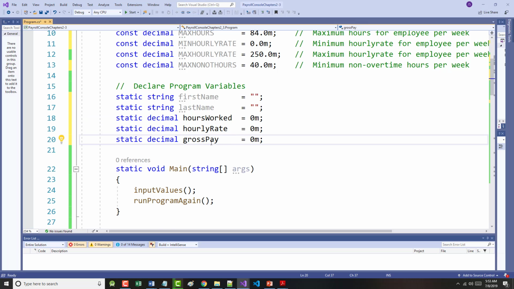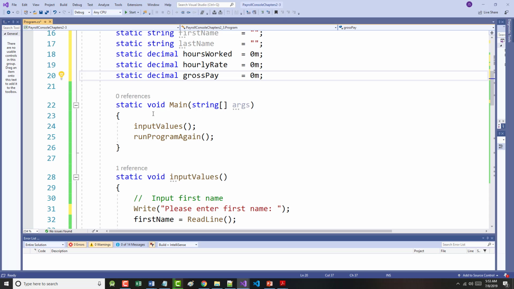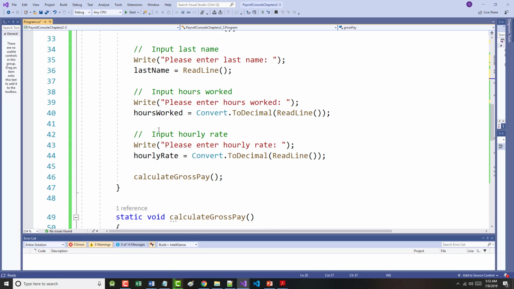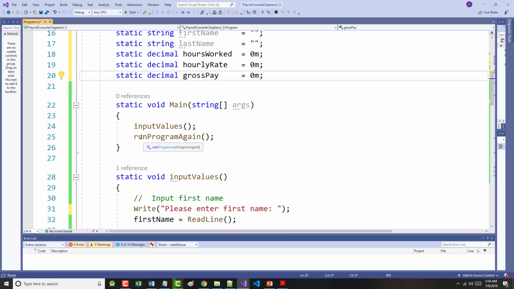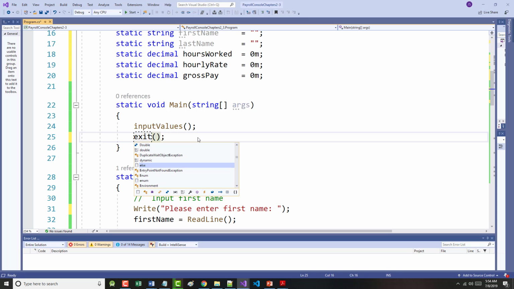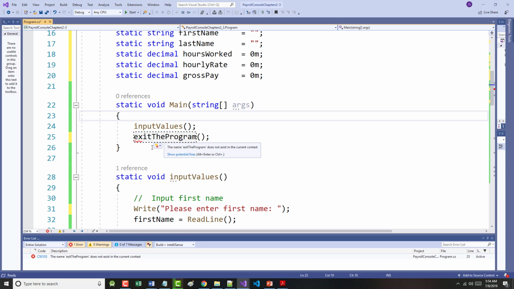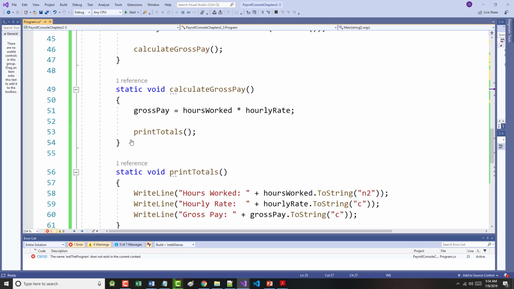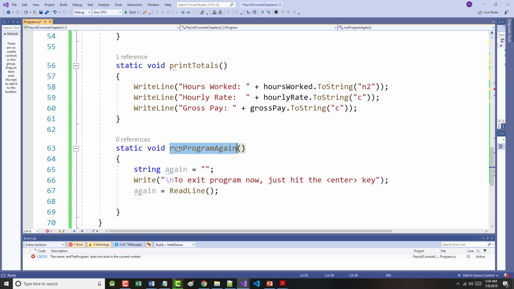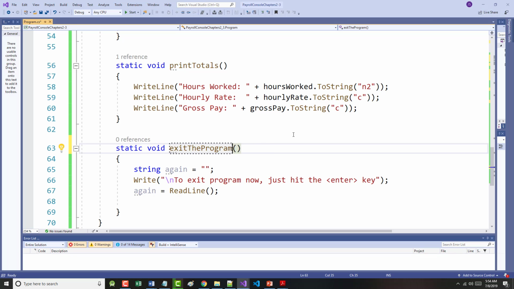Then I've got Main, which calls InputValues, where I do my inputs. And then it calls RunProgram again, which is kind of a dumb name, so I'm going to change this to ExitTheProgram. Now it'll give me the squigglies because I haven't written that yet. Yes, I have. I just have to rename this ExitTheProgram.